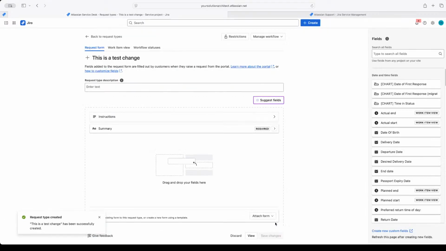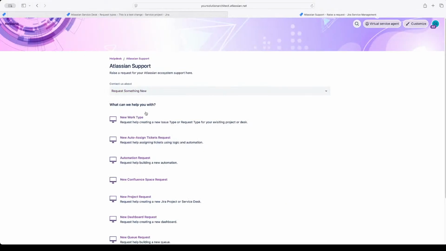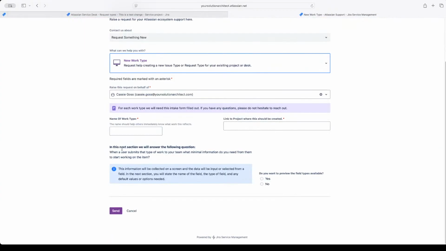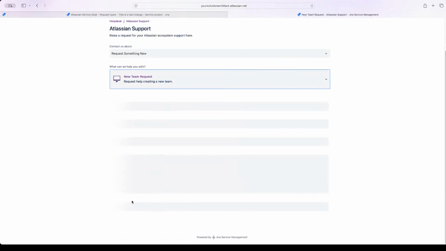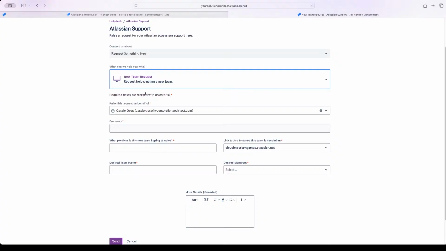Beautiful. Now what you're staring at right now is a request type screen. This is the screen configurations for the portal side. So when I click into one of these work types, this is a bad example because it's using a form. I'm trying to find one that's just using, I don't think I have any. I really love forms.